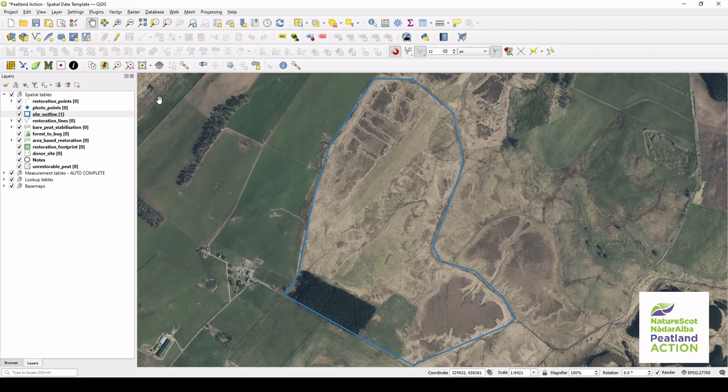And I'll run through how to add features to the other restoration layers, such as your restoration lines and area-based restoration, in the other part 3 videos, which can all be found on the Nature's Got Peatland ACTION website.